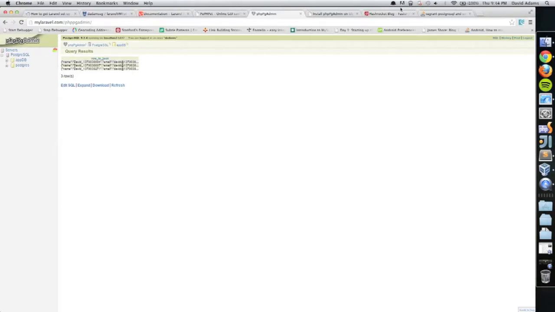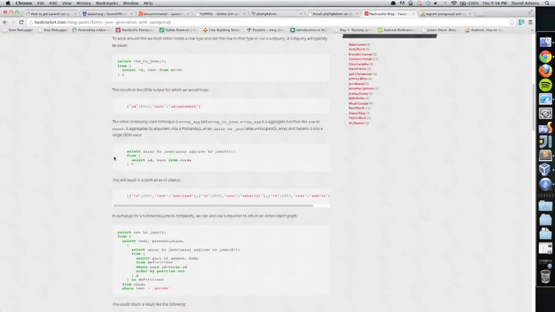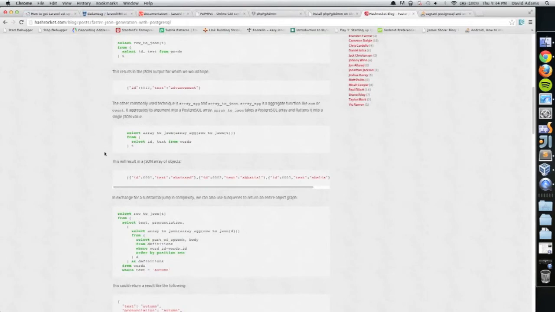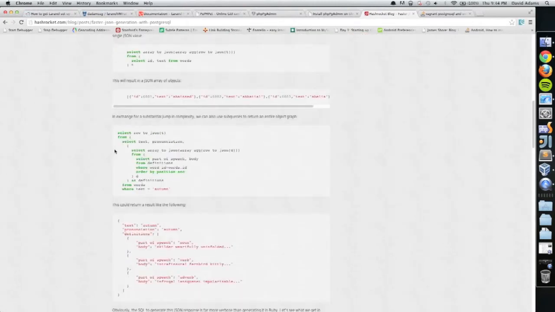And there's a bunch of stuff you can do that has to do with JSON with the latest Postgres, so I'm excited to check that out. But anyways, I'm glad to have that all working, so I hope you learned something. Good luck.